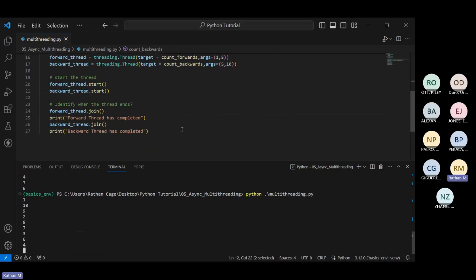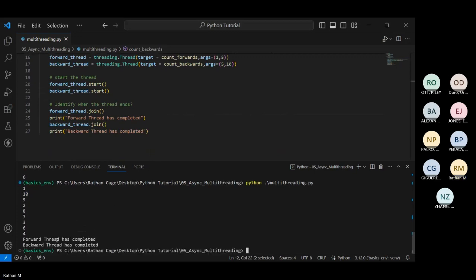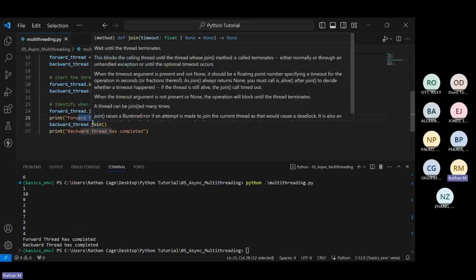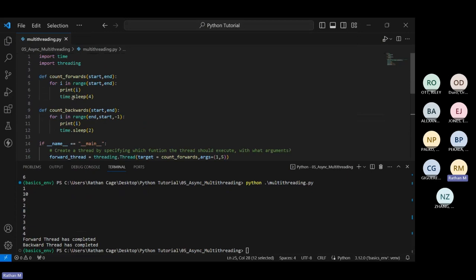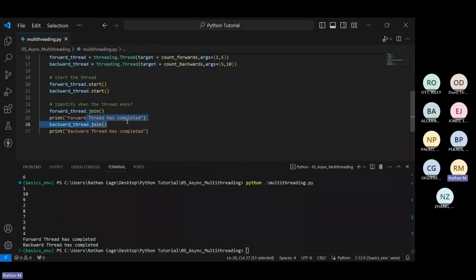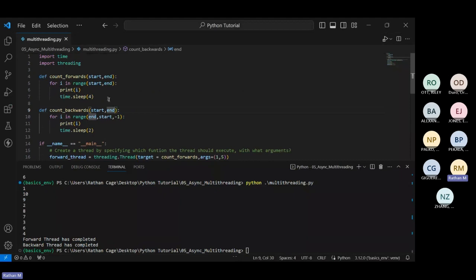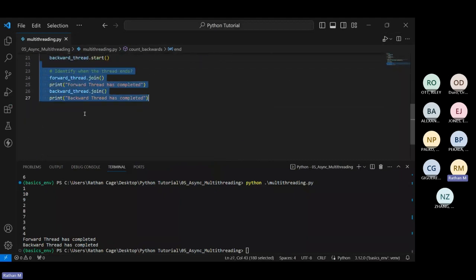In our particular example, even though forward thread ended later than backward thread, if I'm not wrong, so time to sleep was 4, we still got forward thread has completed first. Here's a couple of reasons what we need to know. This logic is still linear. This logic is always going to be linear. It's going to wait for this first, then it's going to wait for this.